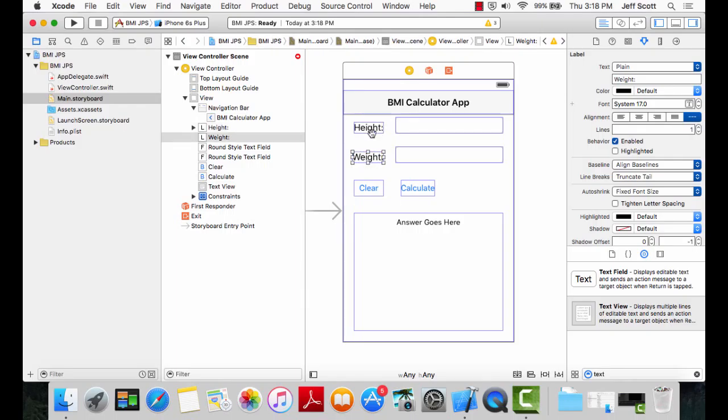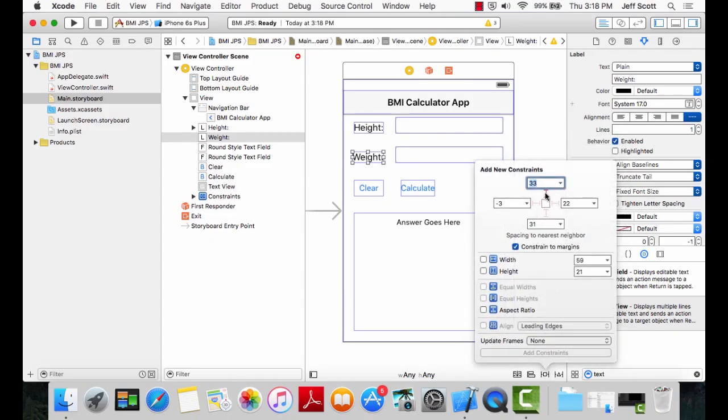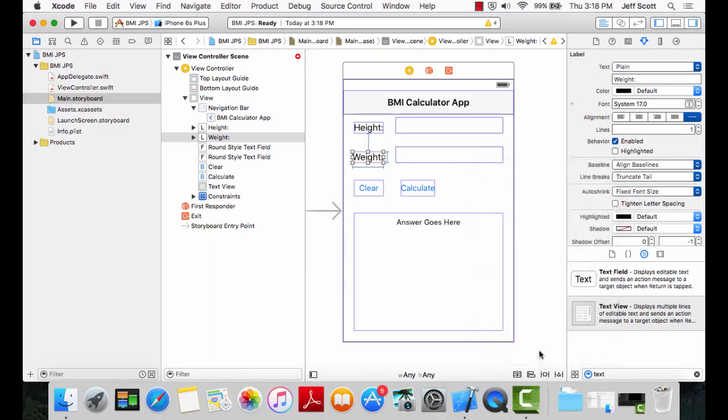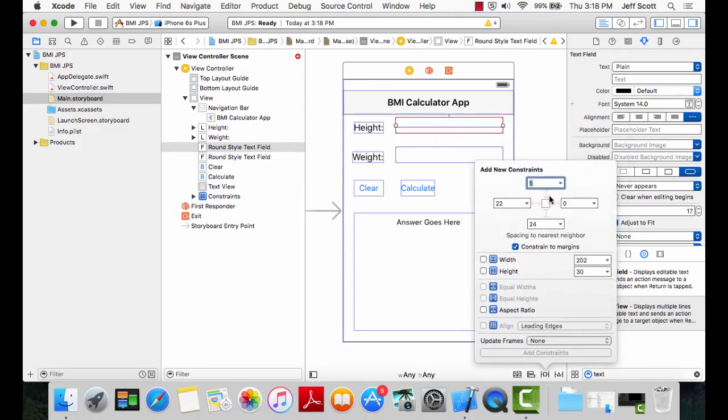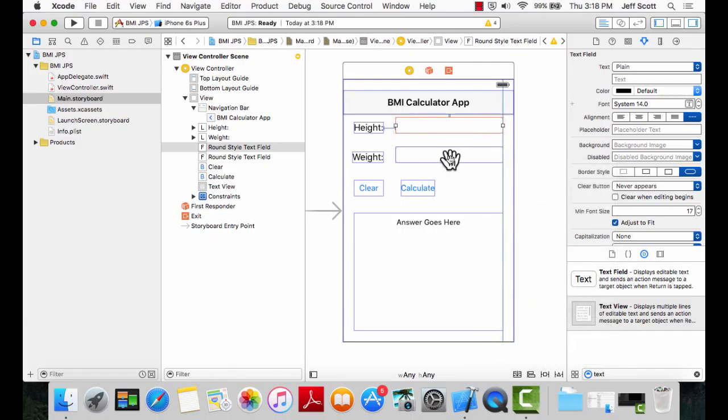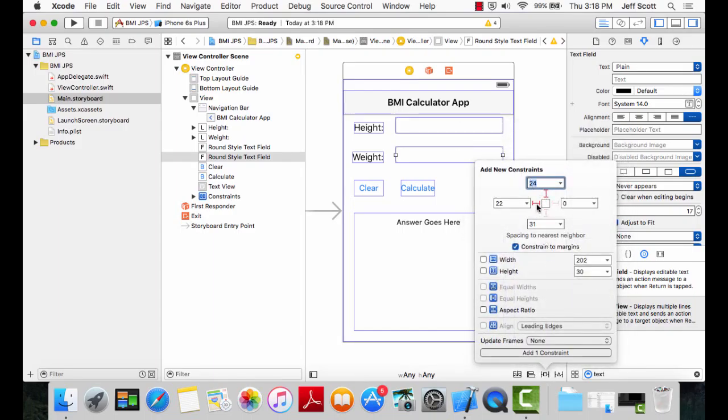Then I'm going to do the same thing that I just did with the height label, with the weight label. So again, top, left, width, height, add those 4 constraints. All right. Then over here, this one, I want to grab this and pin it to the top, to the left, and to the right, and that's good. And I want to do the same thing here. So again, I want to grab it and pin it to the top, to the left, and to the right. All right.